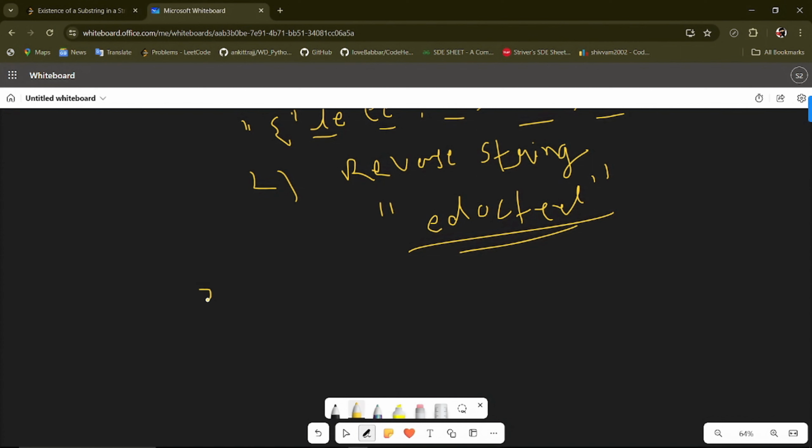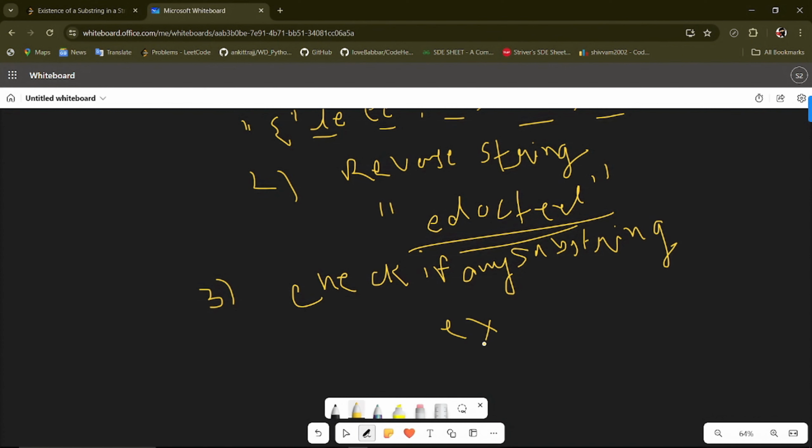And third, check if any substring from the set exists in the reverse string.